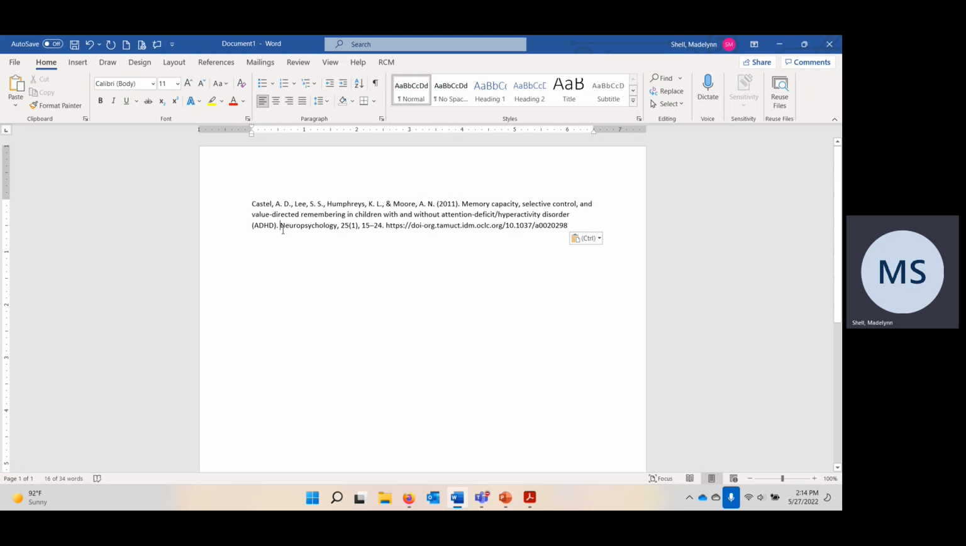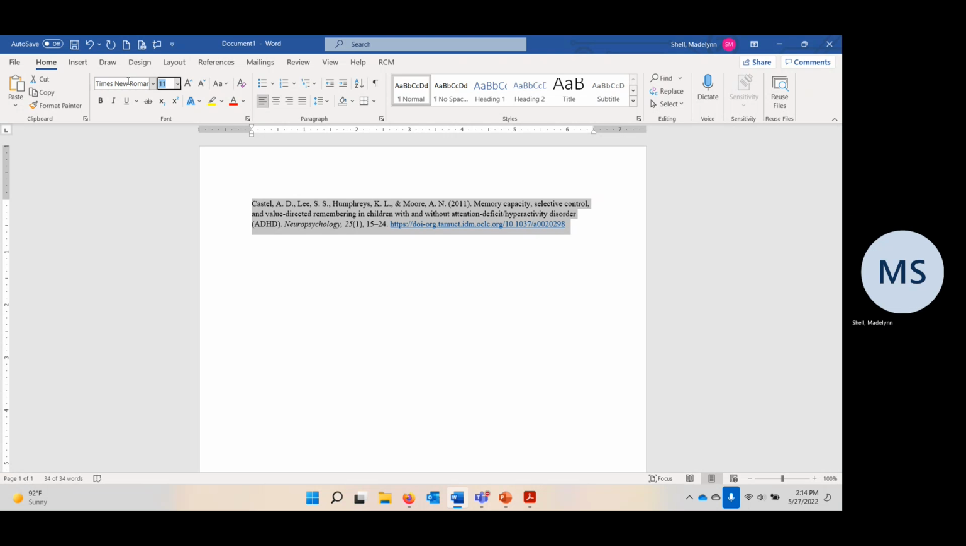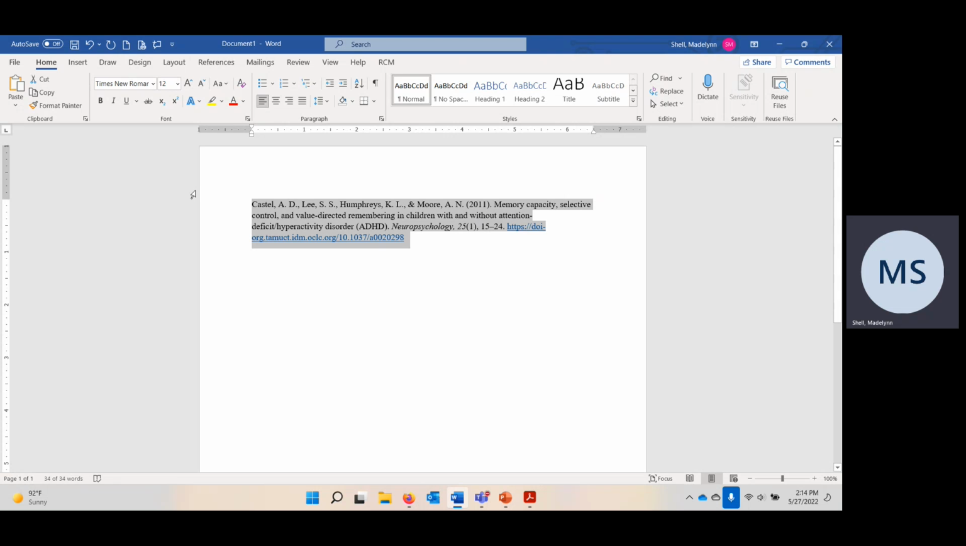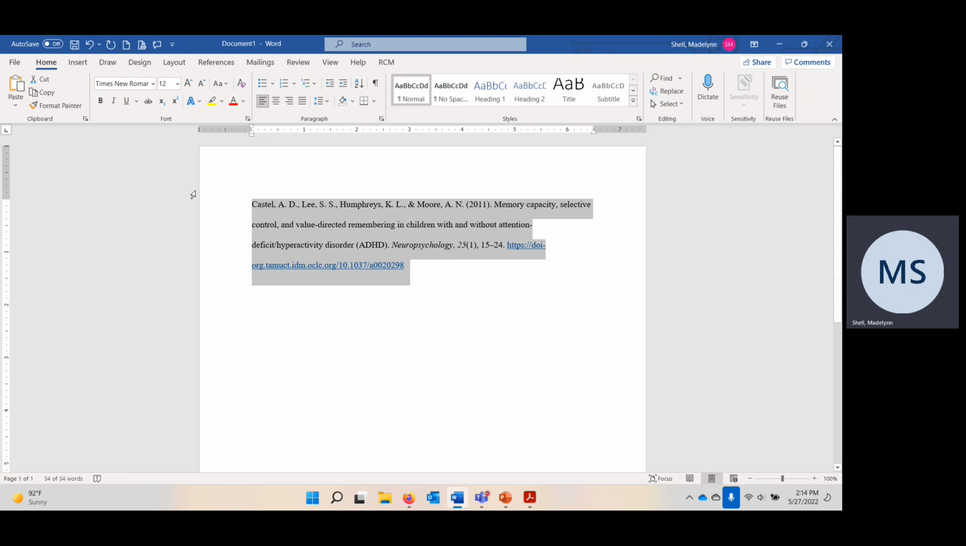It's in sentence case. Now, the title of the journal is Neuropsychology and the volume is 25. This needs to be italicized. So we're going to italicize that. Issue doesn't need to be italicized, page numbers, and then we've got our DOI. So that's looking good. I'm going to make sure to put it in Times New Roman, size 12. The other thing that we need to do is it needs to be double spaced. So I'm just going to do Control 2 to get it double spaced.